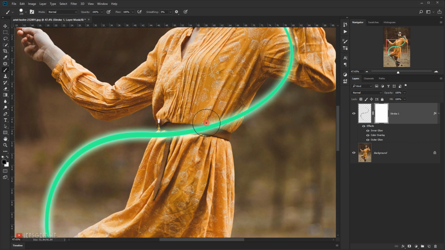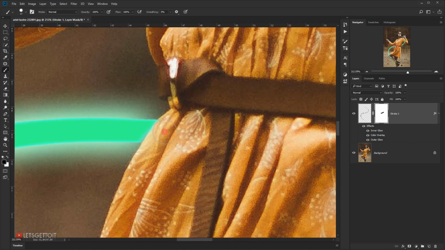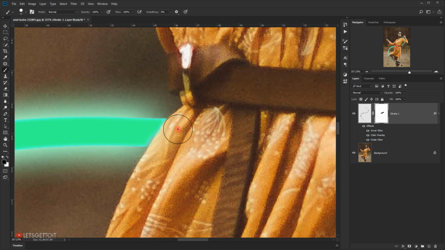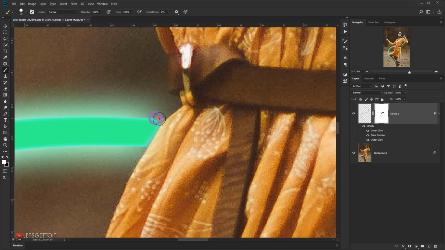So we'll zoom in a little bit, and I'm gonna start deleting just like this. As you can see, just to follow the edges of the model, just like that. If you delete more than you want, you can press X to change the foreground color to white, and this will bring back from the stroke like this.